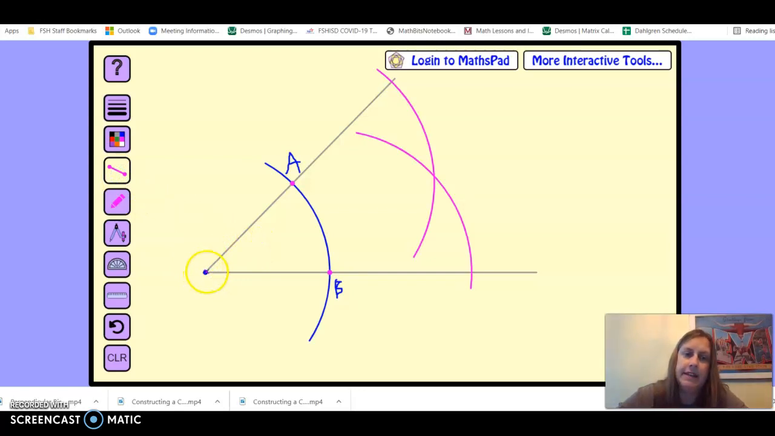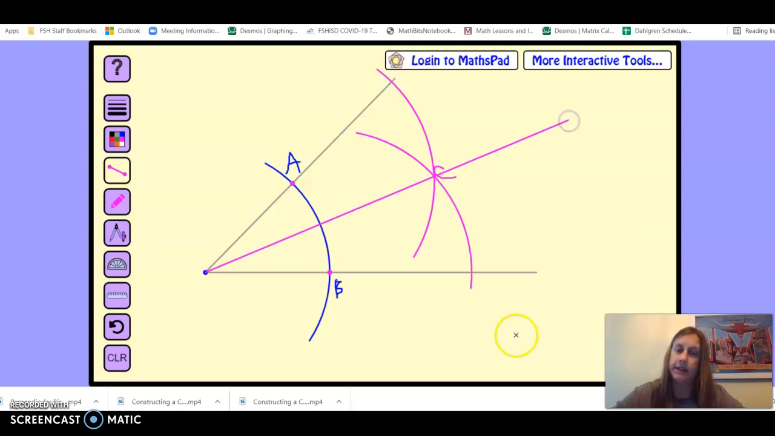So then I'm going to take this line. Well, first of all, I want to mark it. I'm going to mark this as point C. Okay? So now I'm going to take this line segment and take it right up through point C, and that is going to bisect my angle.